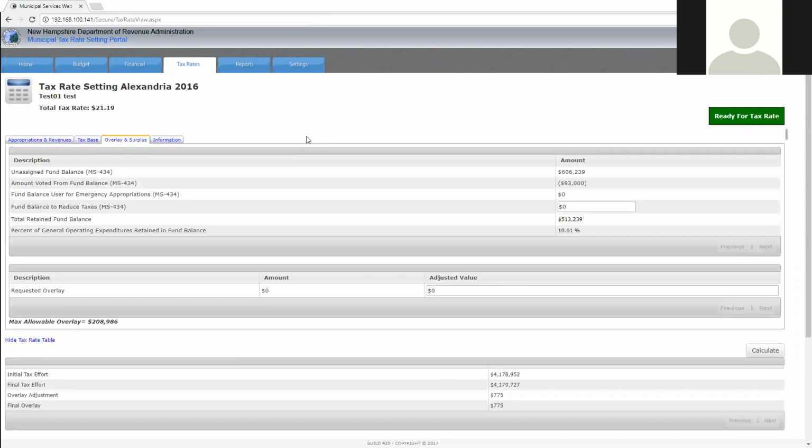So here I am in the Overlay and Surplus interface. We can see the fund balance to reduce taxes right here and our adjusted over, or our requested overlay, excuse me. These are the two values that I can update as I see fit. What I want to do is walk you through the 4 tabs so you understand exactly what the information is and how to interpret it.